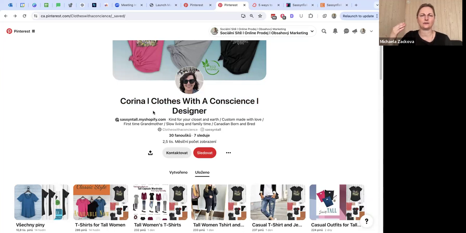You need to have your whole profile optimized with keywords, because right now it's not really optimized. There are no good keywords with which I would find your profile. So fashion, women's clothes, casual outfits, t-shirts for tall women, women's accessories. You also have other things I saw on Etsy. So definitely search again for more keywords which would fit your business.